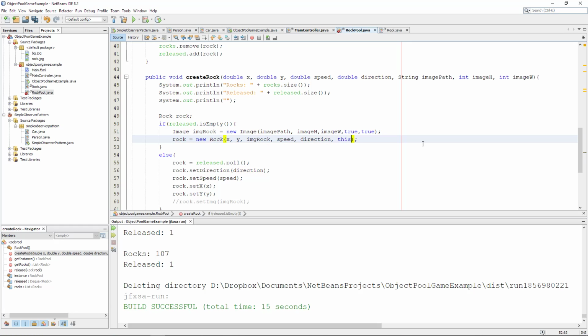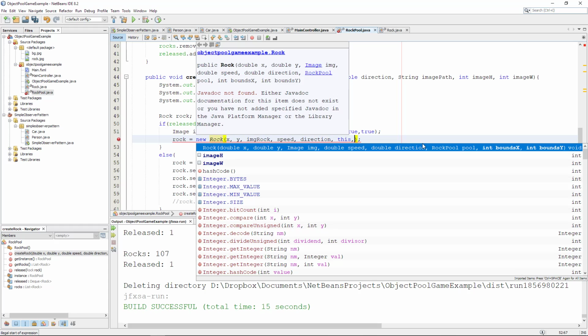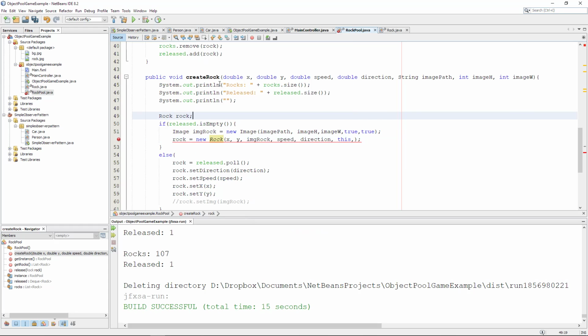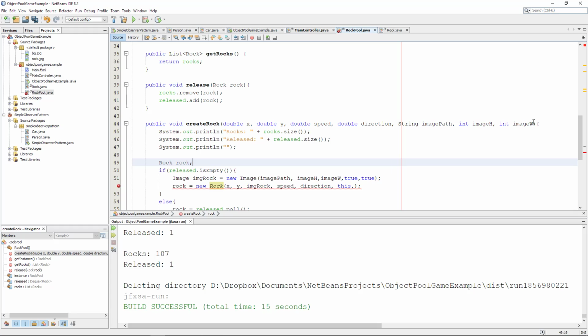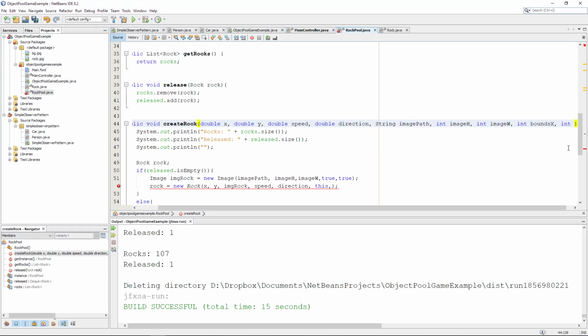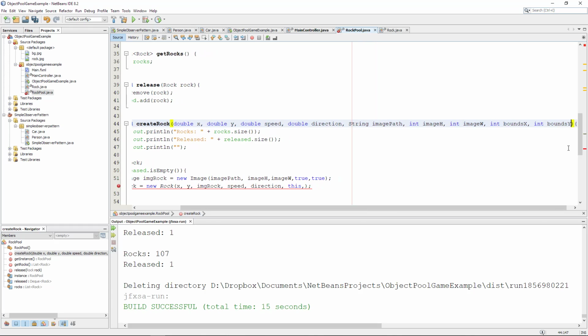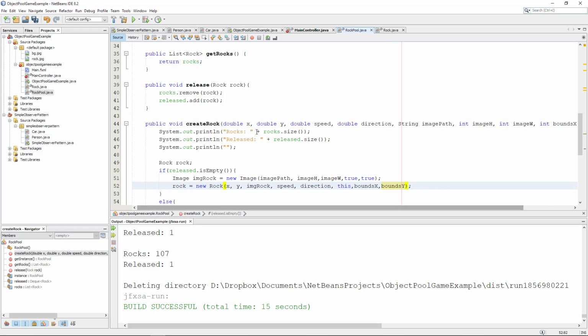It's just using this. And the next problem is actually the bounds. We don't know about that because the rock pool doesn't know about the bounds. So we have to add that here. So we're going to say bounds x, bounds y, and just add them here. Like that. So now we move the problem once more. Let's just put this on another line.